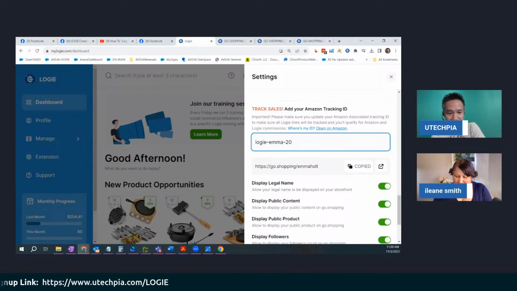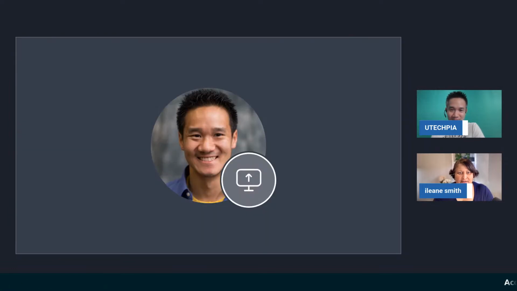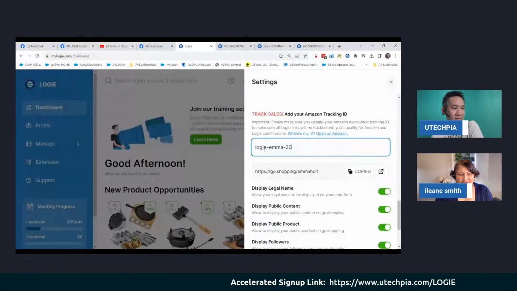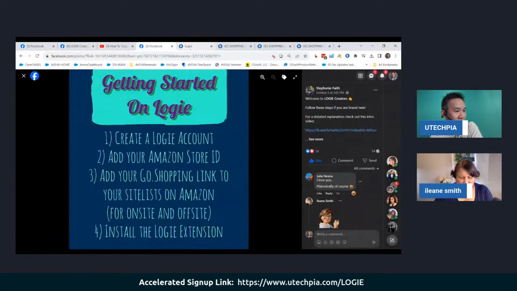And for some reason, my screen is weird. I'm going to unshare that now and reshare just my web browser, because that was weird. Okay, so now we're back to here. So now we're making progress, right?